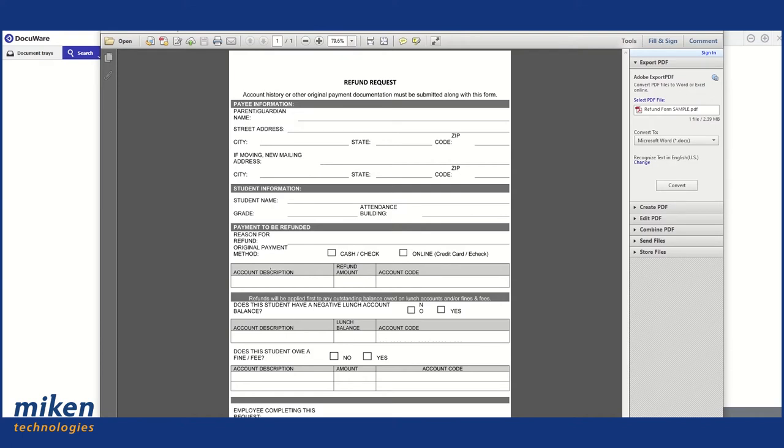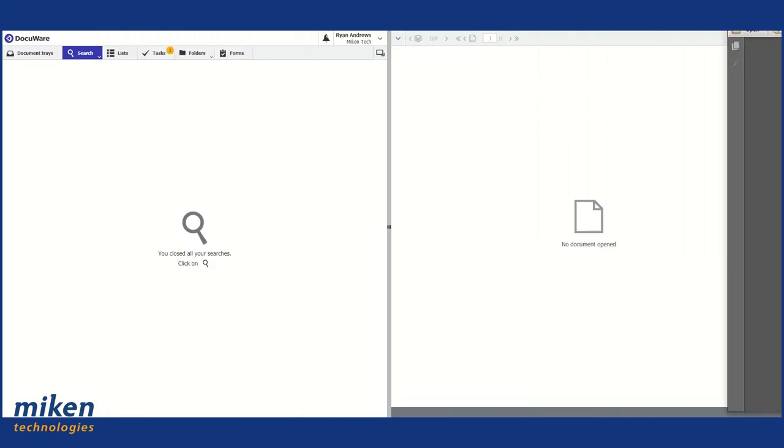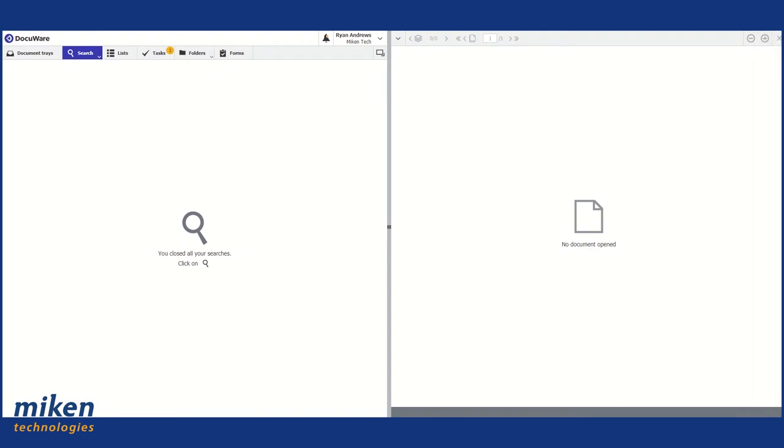It looks like I'm going to grab their attendance building. And then we'll grab the account description, the refund amount, and their account code. And that should be enough to bring up the document in the file cabinet when we do our search. And then I'll show you how we can populate each of these index areas on this document using DocuWare Forms. So the first thing I want to do is set up a new file cabinet.